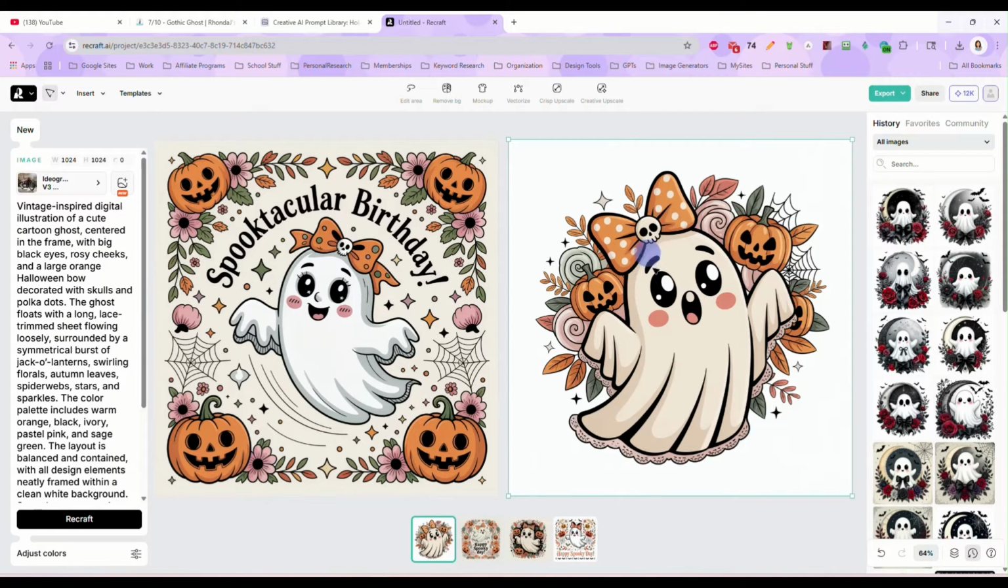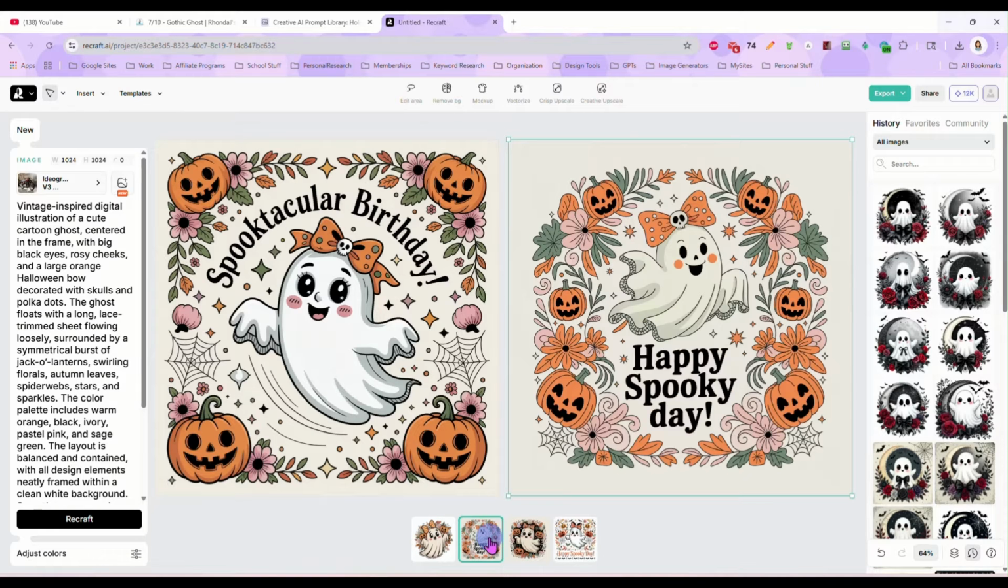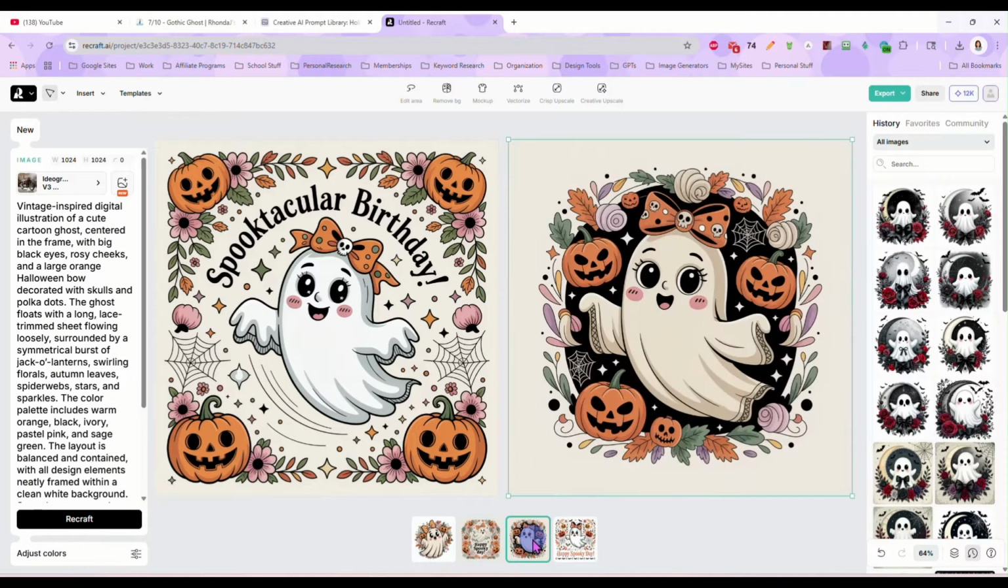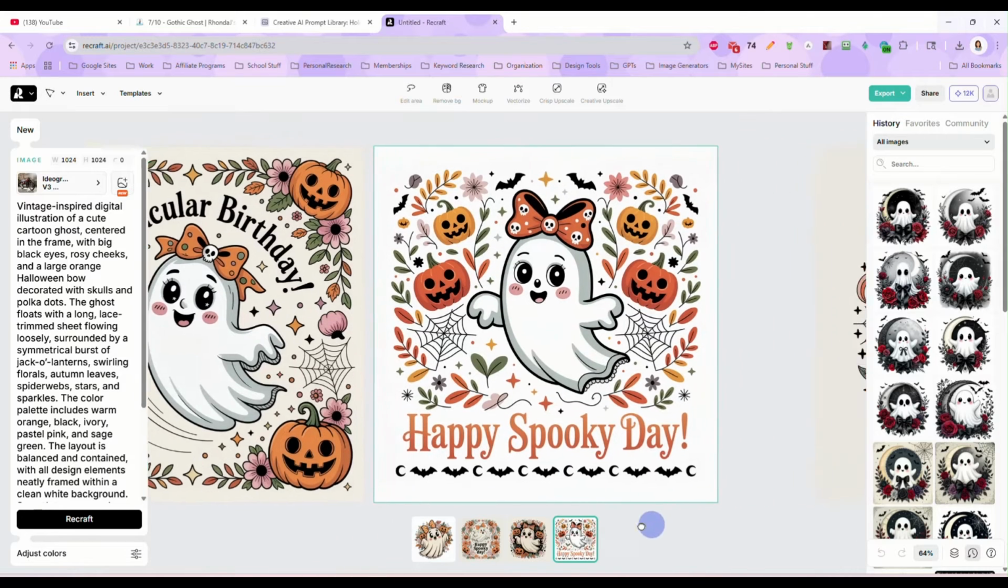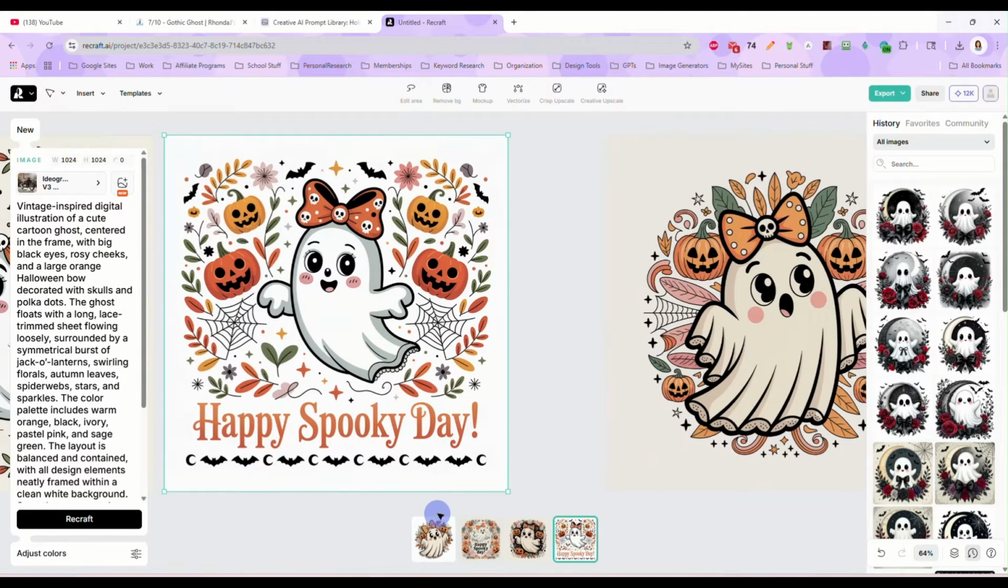Okay, and then on the right here, we have the Ideogram standard, the default. So that's the first image it generated, and that looks good. And again, it decided to add some typography to it. Happy Spooky Day. Another one without text. That one looks good. And again, more text. Happy Spooky Day. And they all look good.